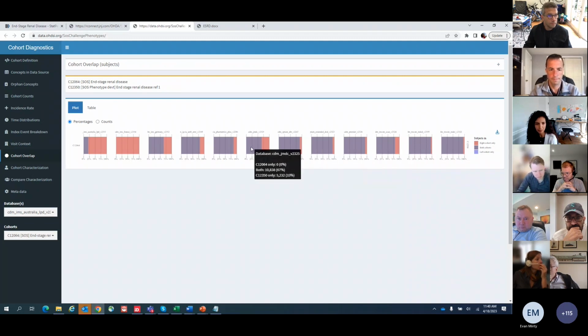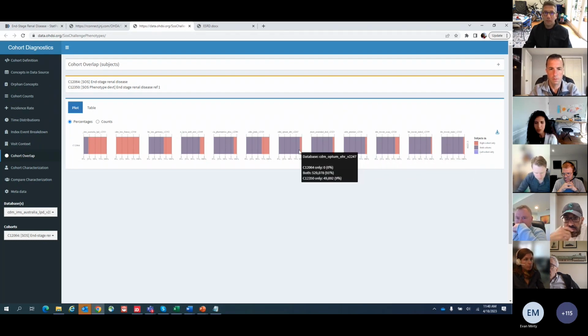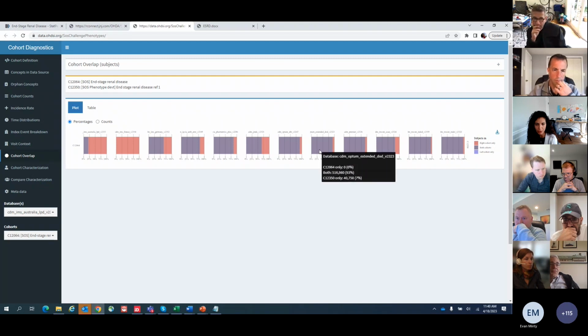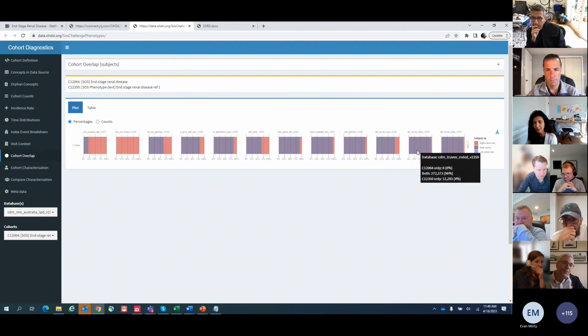So you can see here, starting from here, it's only that pink bar. So it goes somewhere from 19%, 9% in OptumEHR, 7% in DOD, 7% in Premier, 19%, that's the biggest one, in CCAE, and then 4 and 5% in Medicare and Medicaid.